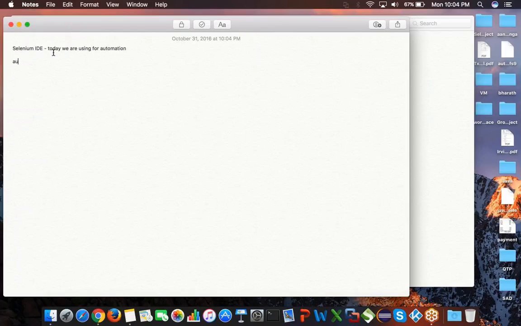So automation, if I say automation, means any test, anything that you can do manually using your computer, we can do using automated systems, automated tools I can call. The automated tools are like Selenium IDE. How we can do it using Selenium IDE is what we are going to see today.